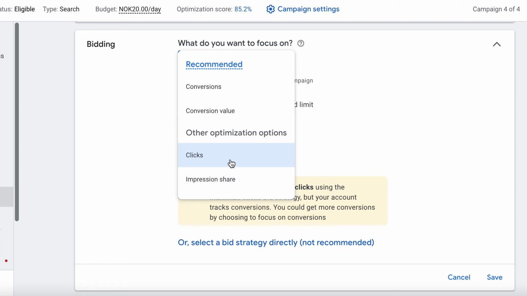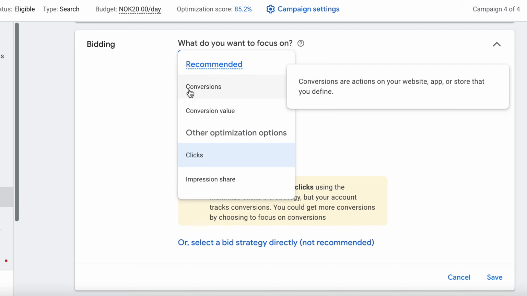And clicks means that it will maximize the number of clicks within your budget. And impression share is a bit different. It's about how often your ad can show and having the better positions in the Google search results pages. Okay, let's go to see what it looks like.